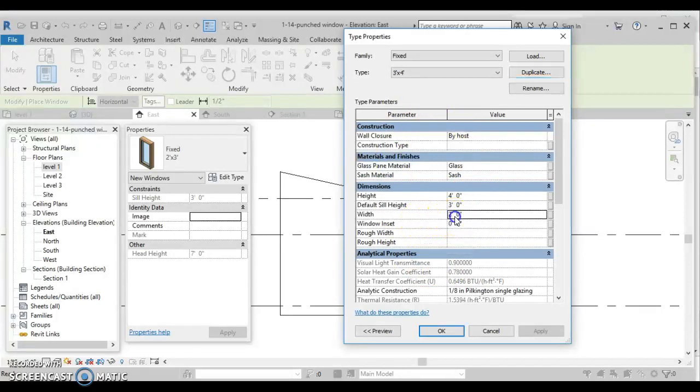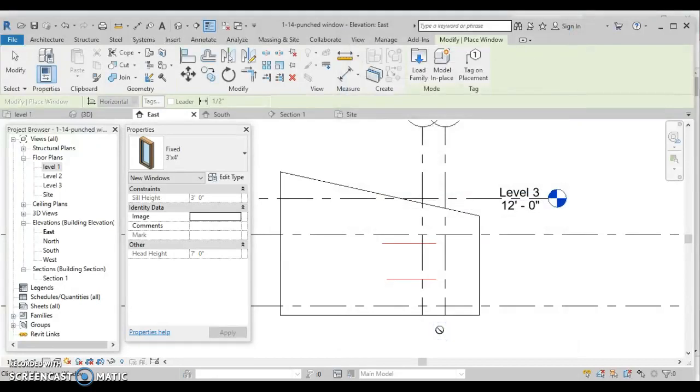The width was 2 feet. I would like it to be 3 feet. And the height was 4 feet. I like to keep it. So I say OK. And I place it right over here.